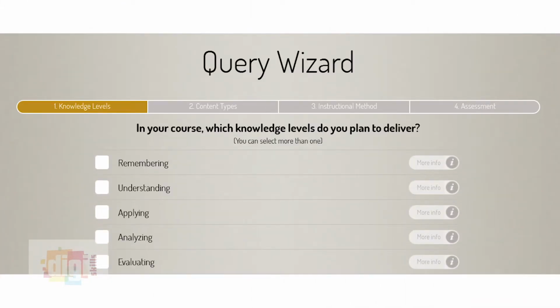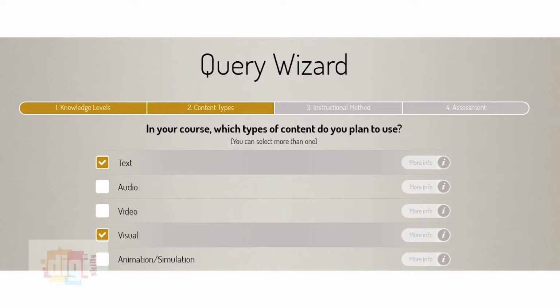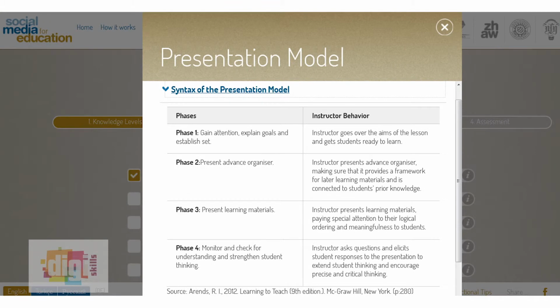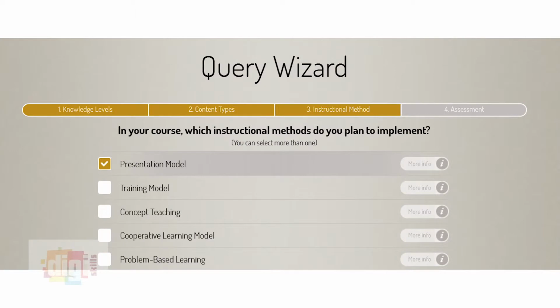What the toolkit does is ask you 4 questions regarding your knowledge levels, the kind of content you want to use in your lectures, the instructional methods and the assessment you plan. For example, you said your students should remember something. You have in particular text and maybe visuals like PowerPoints. Then you say, okay, I will present it to my students, so it's a presentation model as an instructional method. And for assessment, I'm doing a classical assessment like multiple choice.